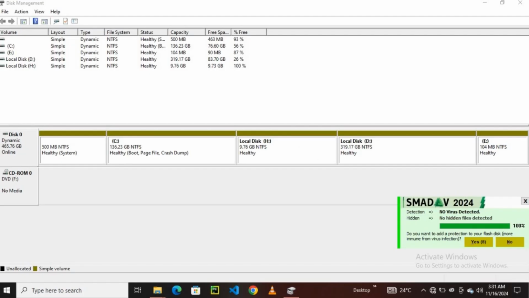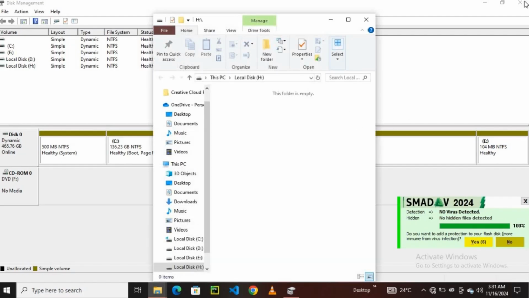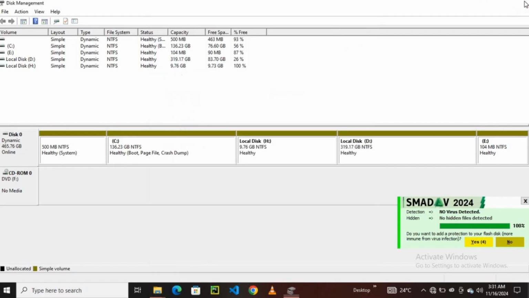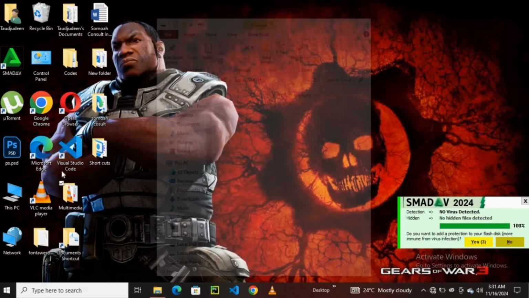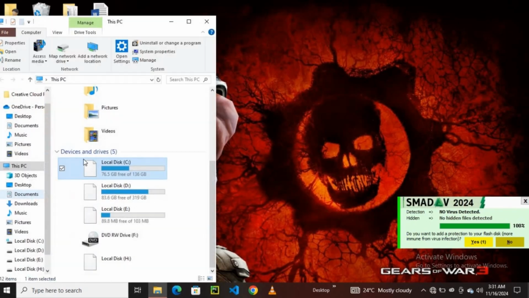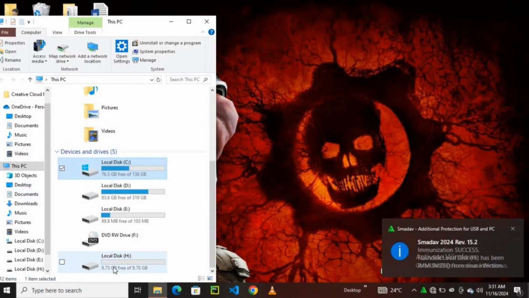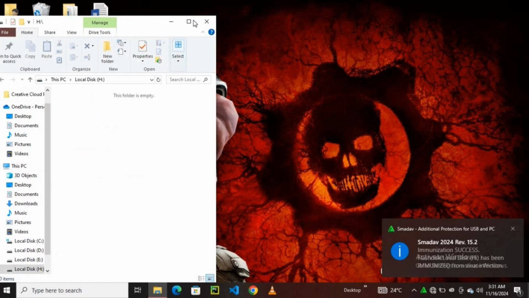It's done. So you can see that our local disk has been opened. Let me close this one. Let me now go to This PC. So you can see our local disk H has been created. It's empty, formatted.